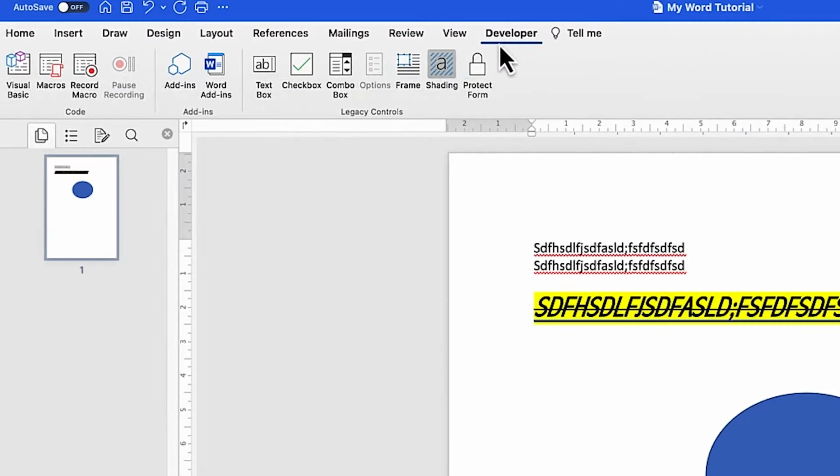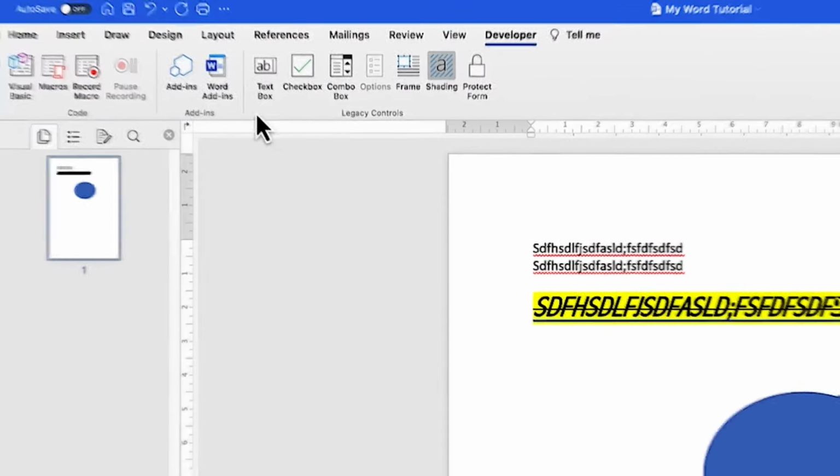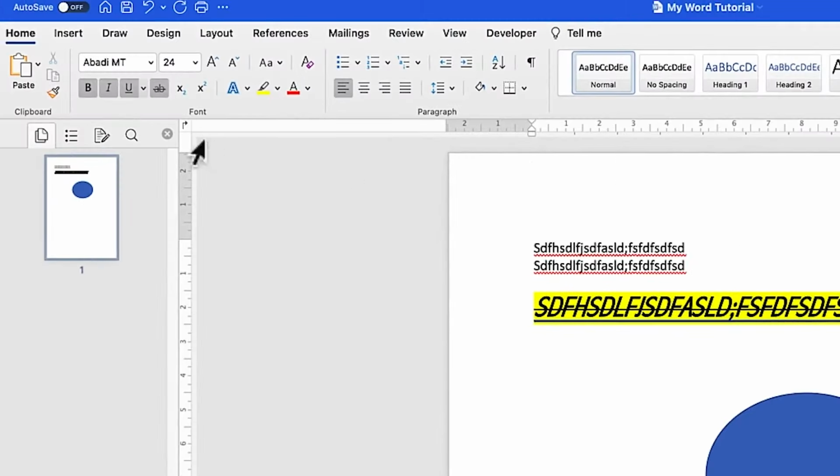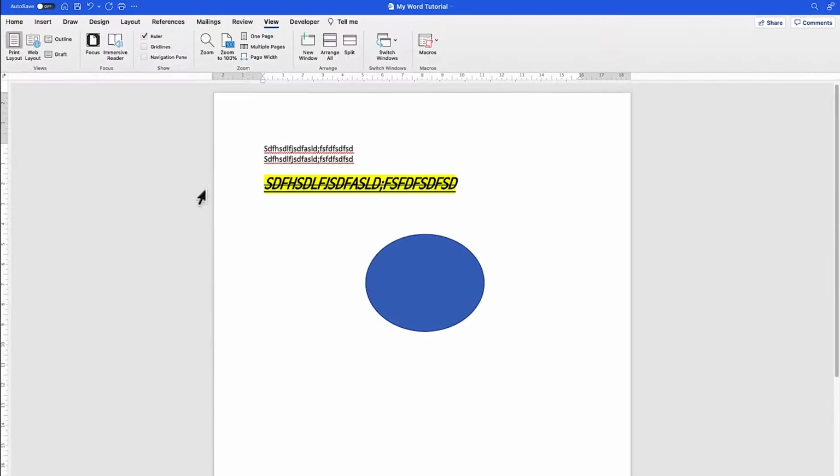This is developer. Developer is actually added manually. I will show you how to add features in Microsoft Word, but I will show you the basics of how to use developer as we go on. Okay, so as we move on, these are the basic things that we are going to be looking at. Let's try to come back to view and disable the navigation pane. I like my Microsoft Word document to look as plain as possible.